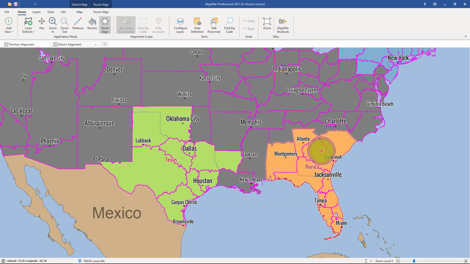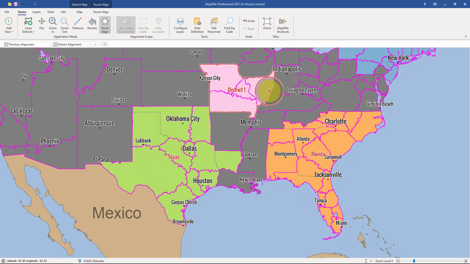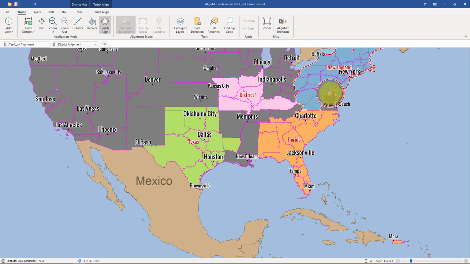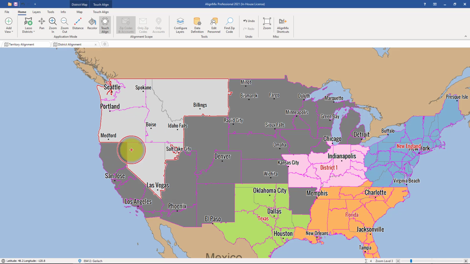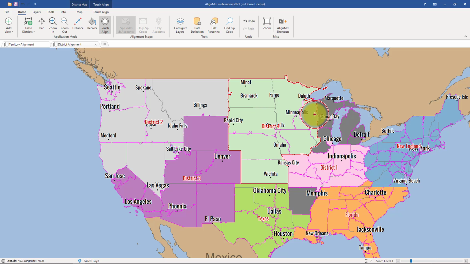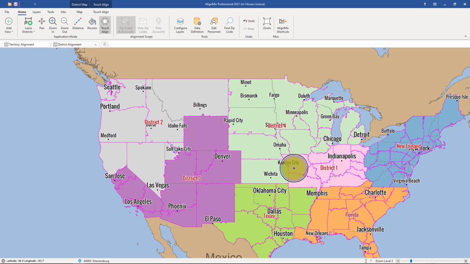So if you wanted to add some of South Carolina and North Carolina to this Florida district, you would do it just like that. Let's make some adjustments here and like that. So you can use the Touch Align tool at the district map view to create your districts. So let's fill in some of these areas just so that we have a complete district map for some of our sections here. I'll also color in this whole area. We'll just leave it called District 2. We'll have California down here and this whole middle area, just filling in all of our territories to be assigned to districts. So now we have a full district alignment.